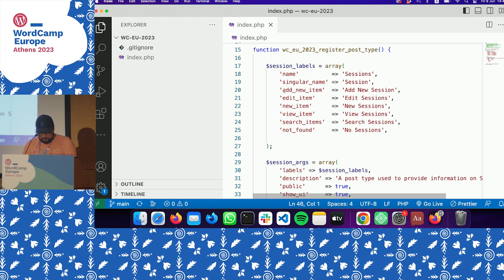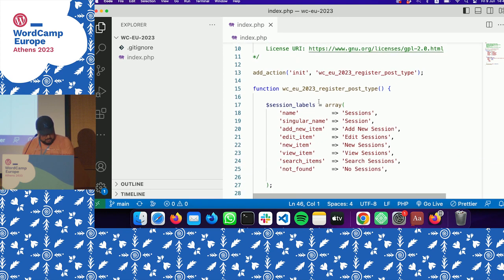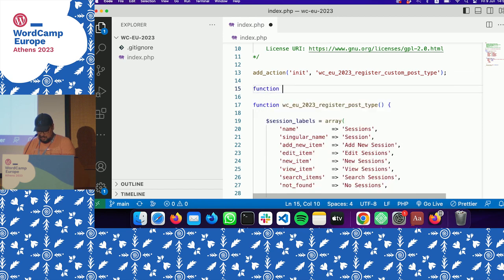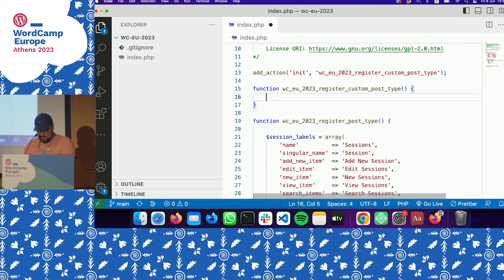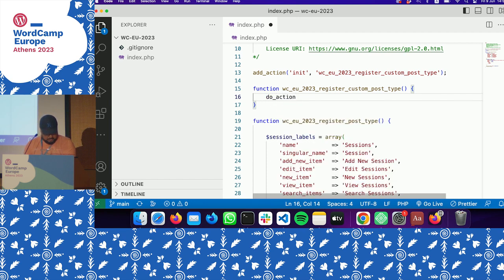So what we're going to do is create, we're going to modify this, and we're going to modify the hook for init. And we are going to create our own, like this.